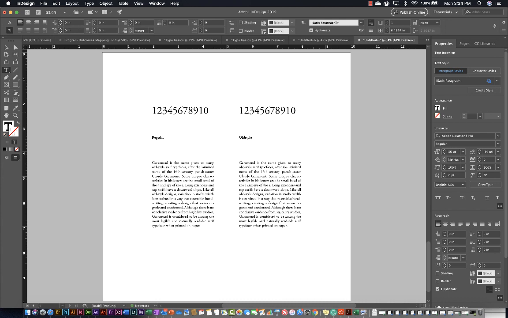Okay, looks pretty good. Okay, so we're actually not going to make changes to that left column. We're just going to make changes to the right column for comparison. So I'm going to select this display type.